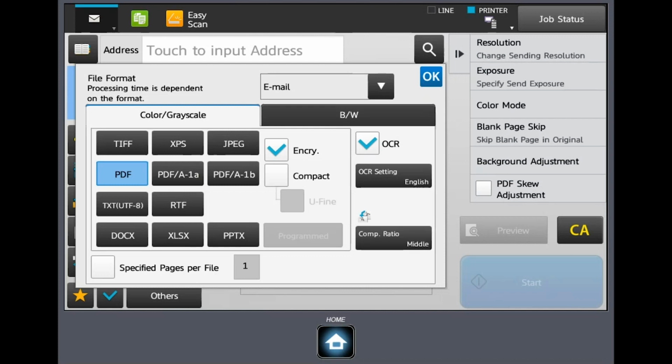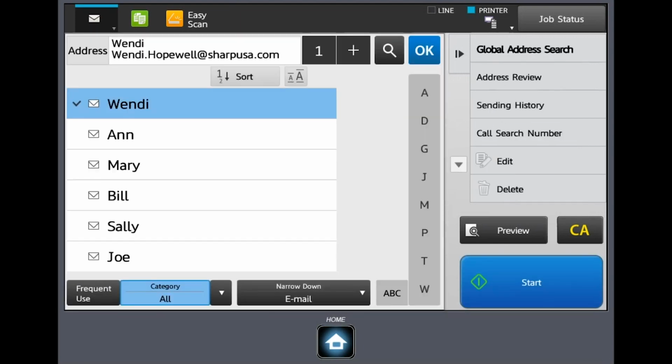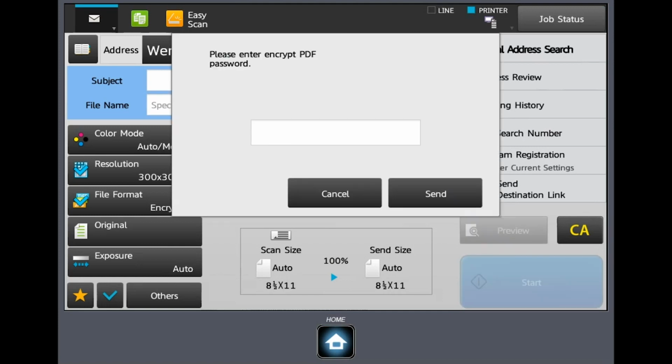When I scan as an encrypted PDF, it actually asks me to put in a password. So when I come back here, say OK to demonstrate that. I'm going to hit the start button, and you can see right away it says, please enter in an encrypted PDF password. I would enter that in, and then I need to make sure that I remember it and share it with whomever else needs to have access to that file.